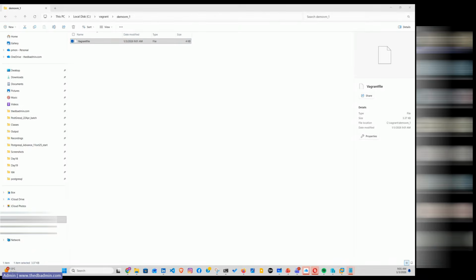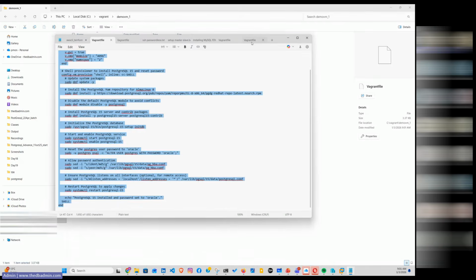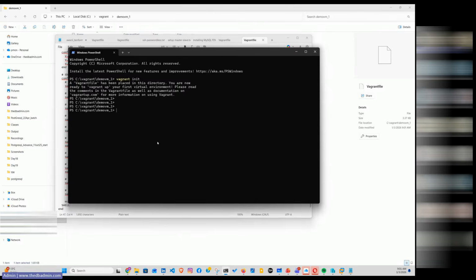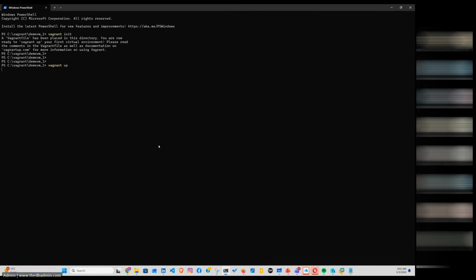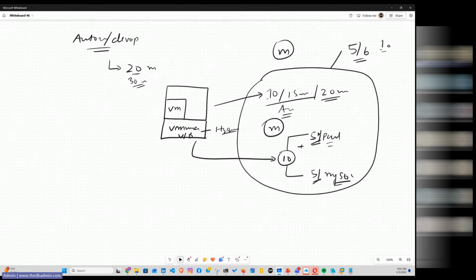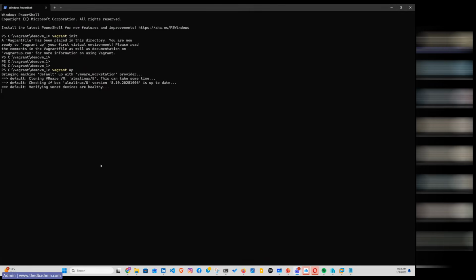Let's open this. This is my file, and I will copy my configuration into it and save it. I will simply say vagrant up. This is not only going to create my virtual machine, it is also going to install Postgres on top of it. And I can also create the use case I talked about, where a single vagrant up is going to create 5 virtual machines for Postgres and 5 for MySQL, and also install the databases.